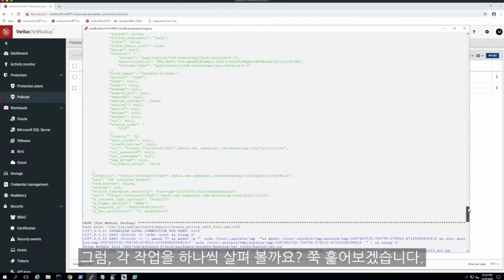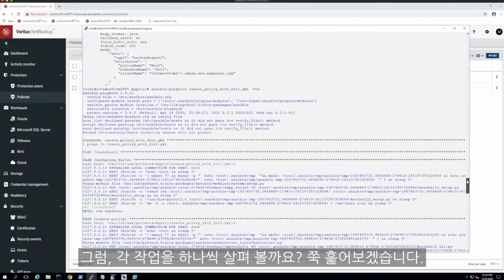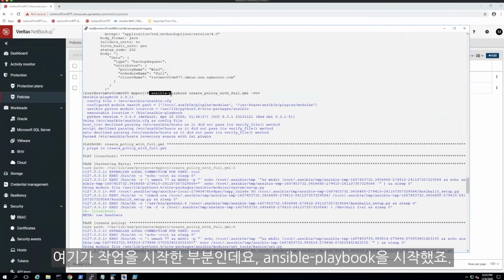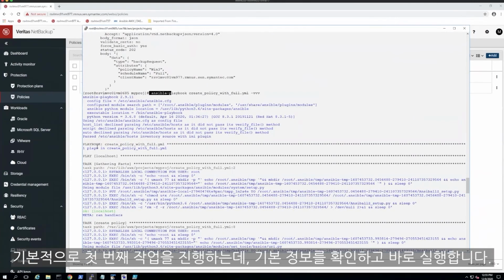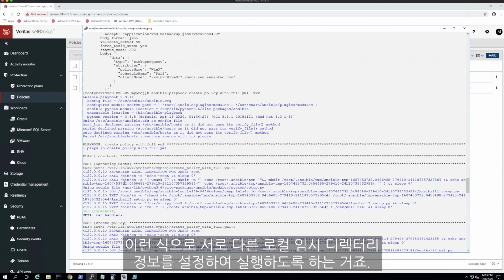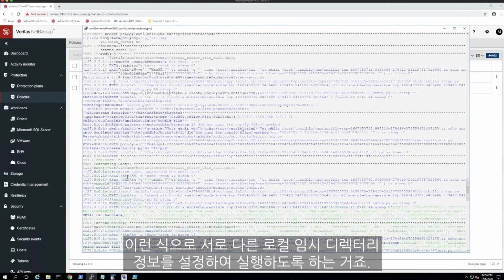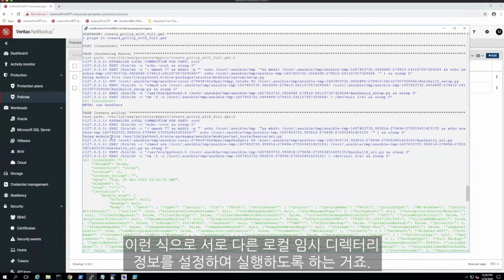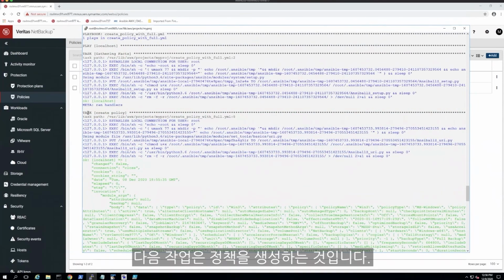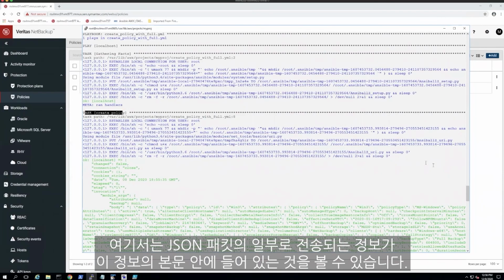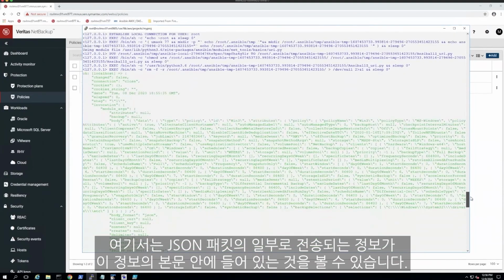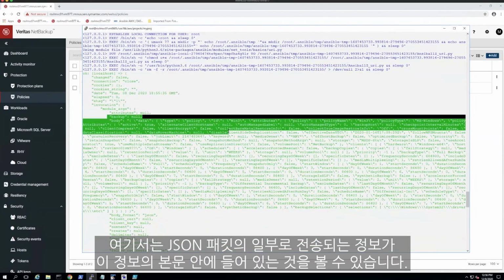So let's take a look at each one of those operations just to walk you through it. Here's where we started the Ansible playbook. The first task it does is get some basic information to run in and of itself, setting up different local temp directory information. The next task is to create the policy. And here you can see all of the information that is being sent as part of the JSON packet within the body of this information.